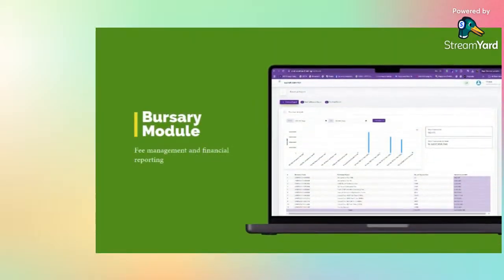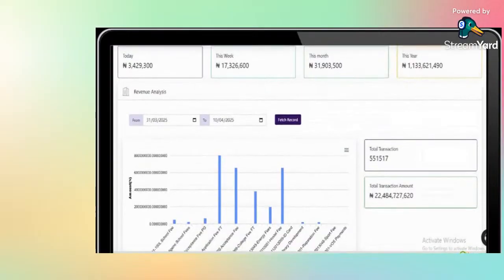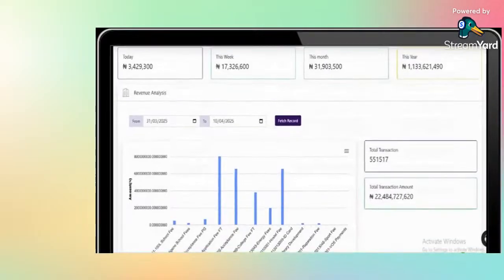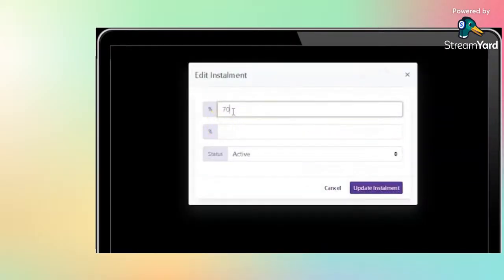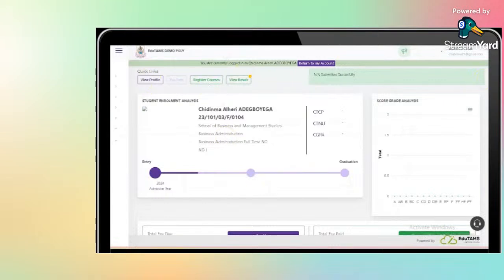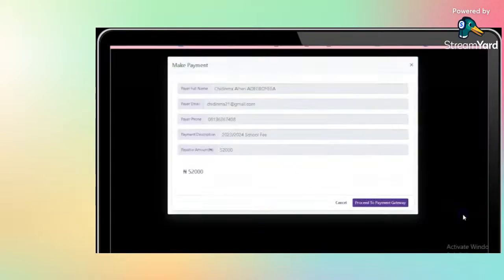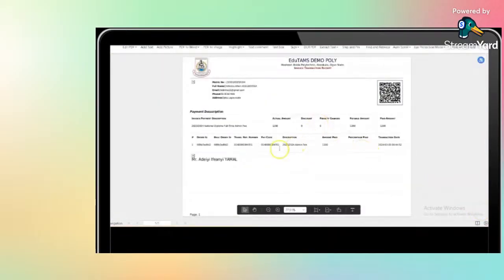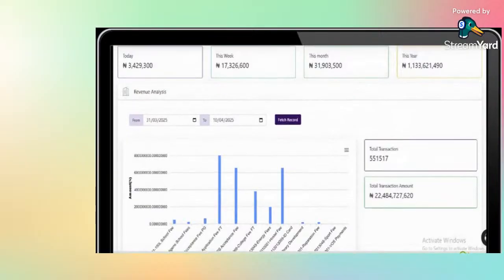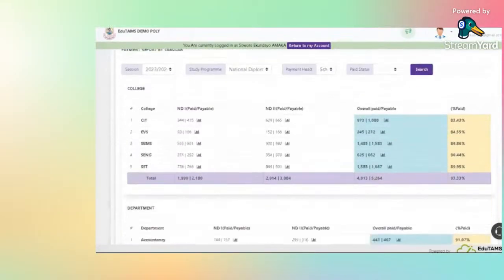The bursary module simplifies fee management and financial reporting. Bursary staff can define payment aids, school fees, acceptance fees, and more, and set installment options, e.g. 50/50 or 70/30. Students can view outstanding fees, select payment plans, and make payments with ease. Upon payment, students receive instant receipts, while bursary staff gain access to real-time financial reports for informed decision-making and account reconciliation.